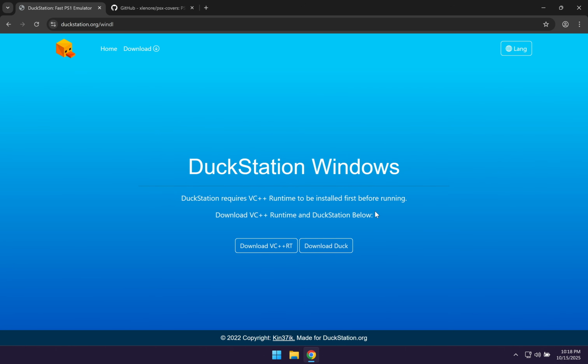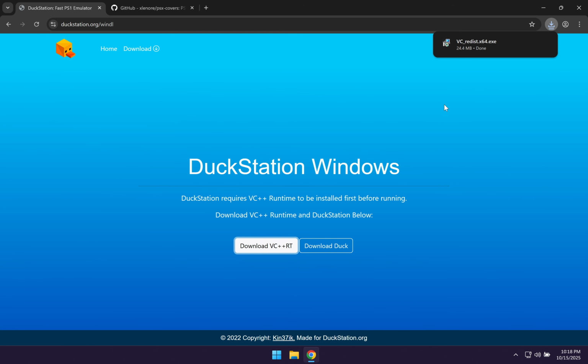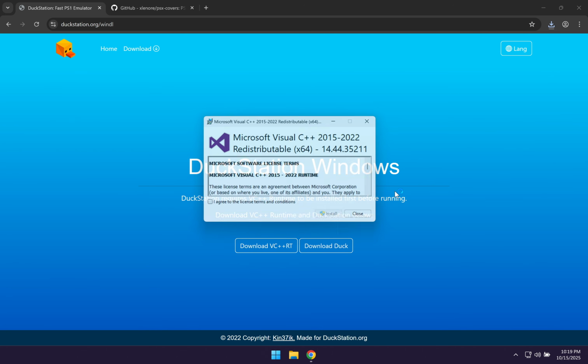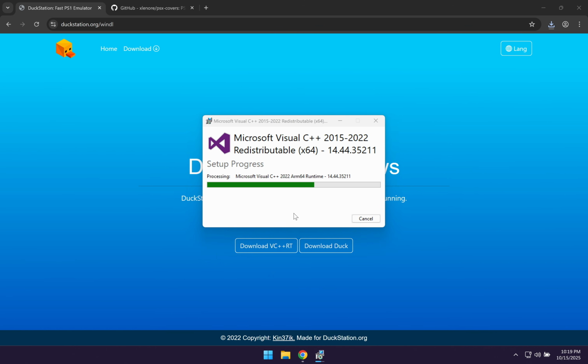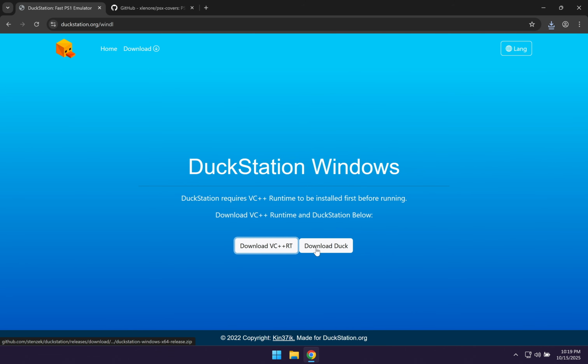Windows. Before you download the emulator, you want to make sure that you download this prerequisite file, which is the VC++ runtime. If you don't already have it installed from other games you've played, you want to select on download, run the setup, and then click on install. And once it's finished installing, click on close, and then you can go ahead and download the emulator.